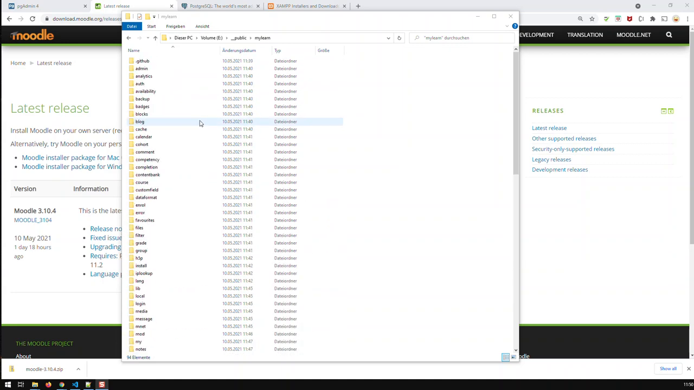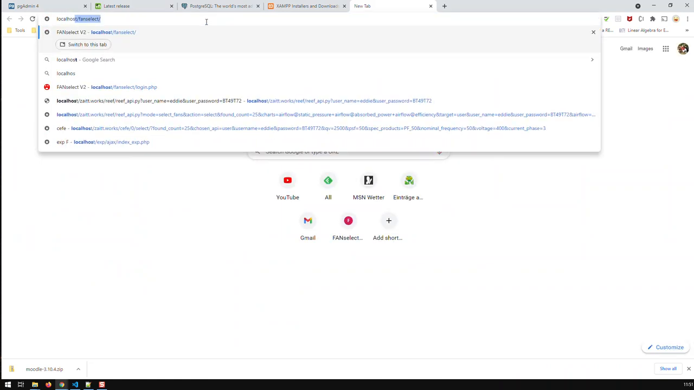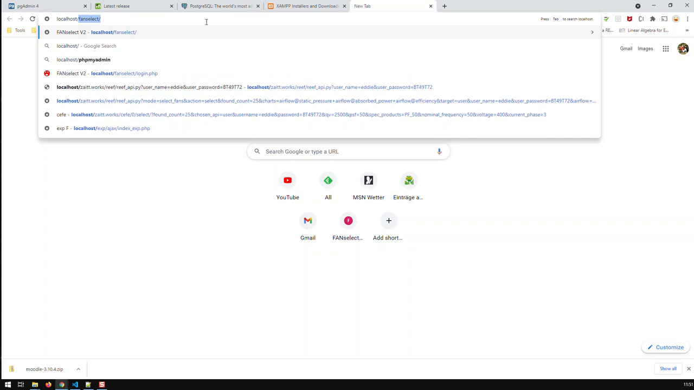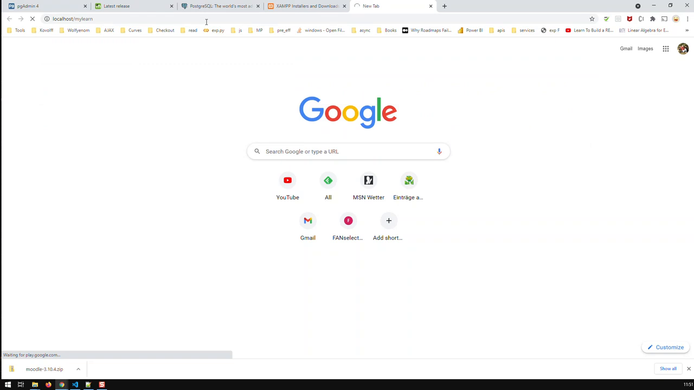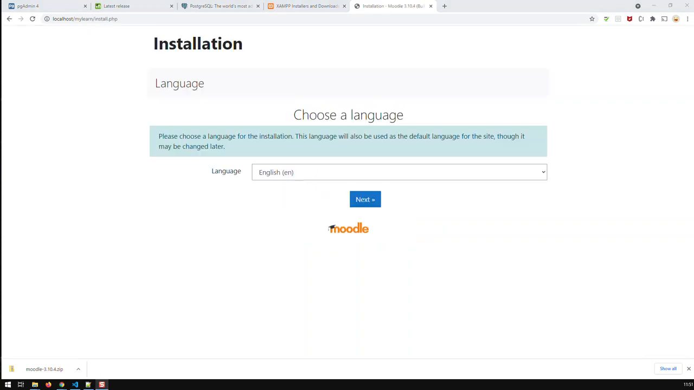So basically what you do, you extract that zip file, and what you get is a folder called Moodle. You can name that folder whatever you want, and then you place it in your public folder. And now the way to access that is, if I go over here to my browser and go to localhost, because I'm using XAMPP, remember, and I go to mylearn, then I should come across the installer of Moodle. There you go. Now I can start installing Moodle.